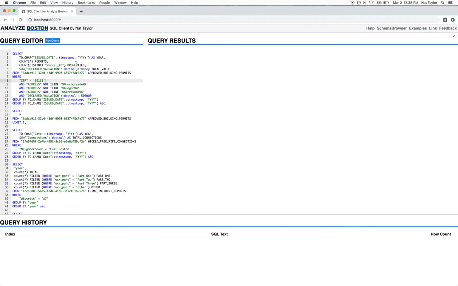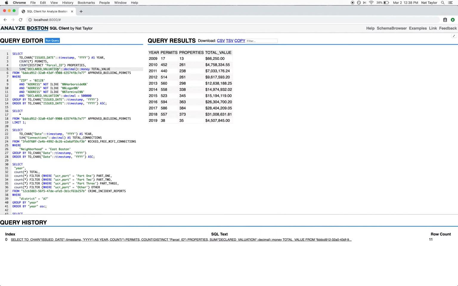So when you come to the client, say you wanted to look at the total approved value of building permits year over year in East Boston, you'd write that query, which I've already done here, and run it, and it'll give you those exact results. So it's kind of an interesting trend. Maybe it reflects inflation or increased interest in East Boston, where the number's going up year over year.